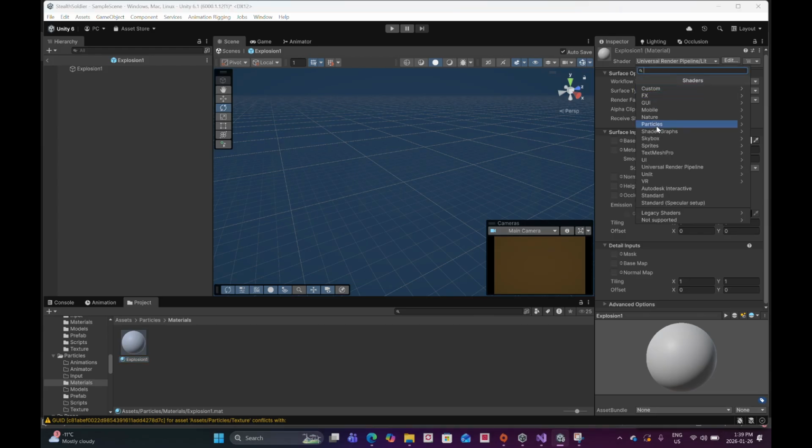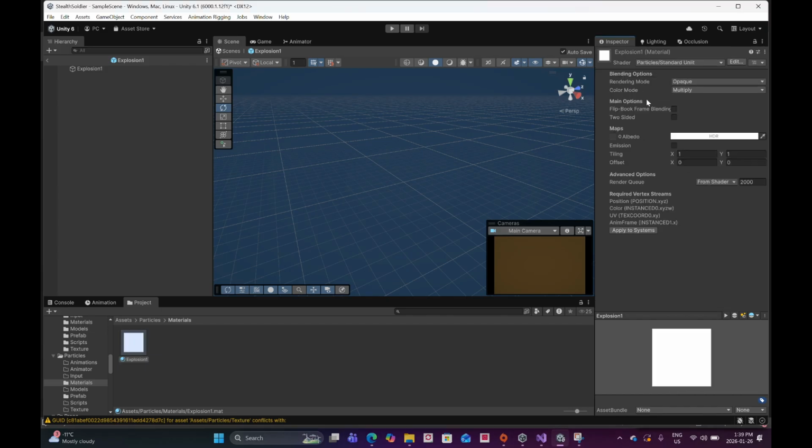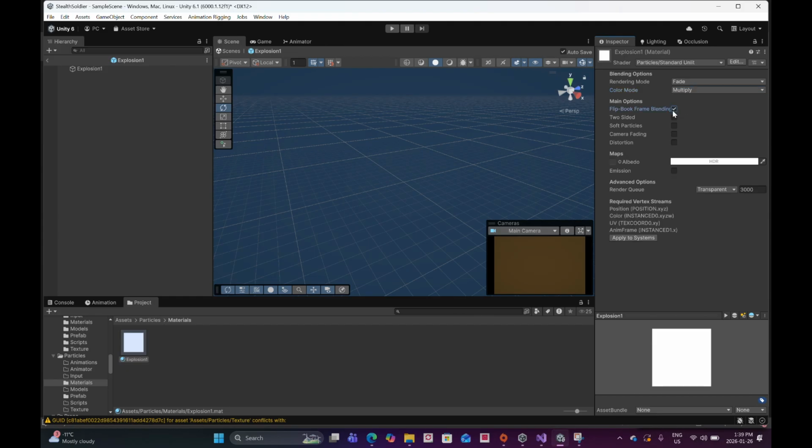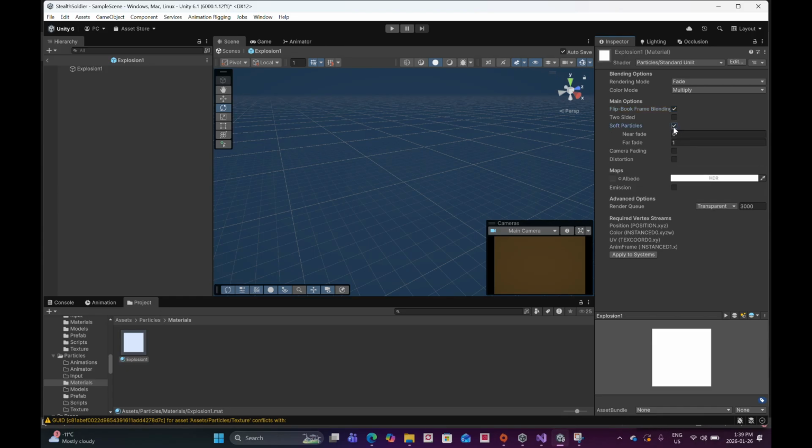So the material type is surface inlet or shader is a particle standard inlet. Rendering mode to fade, color can be multiply. Check flipbook frame blending. Check soft particles. Near fade 0, far fade 2.